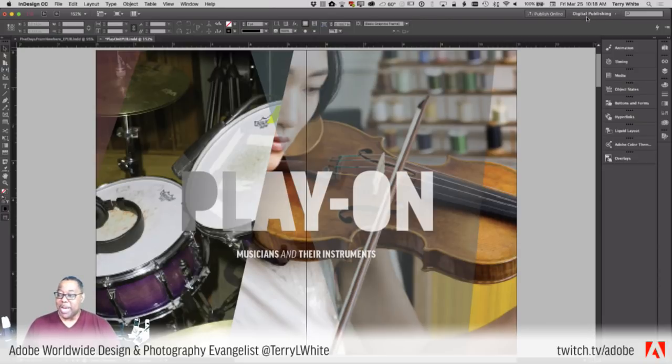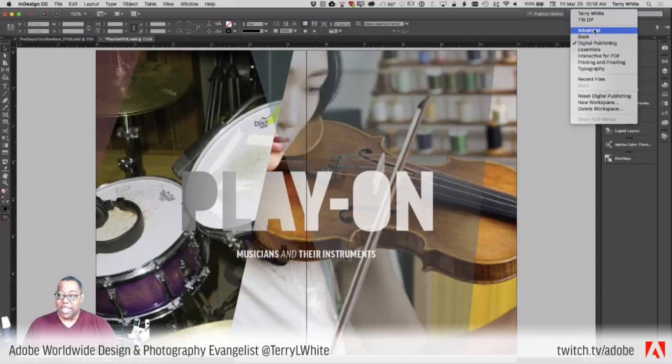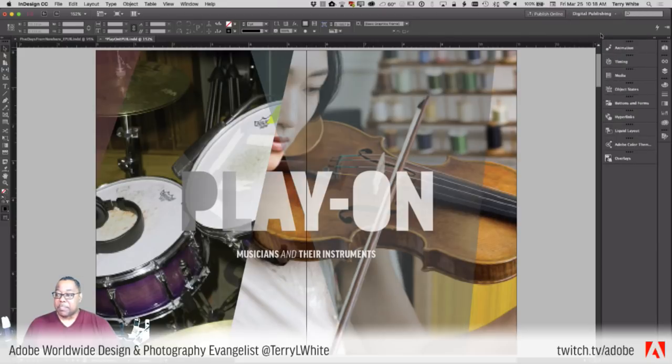You can get rid of panels you're not going to use and add more panels in that you are going to use and save it and call it your own workspace. So like I've got one called TWDP for Terry White Digital Publishing. All right. So we've got that in place now.